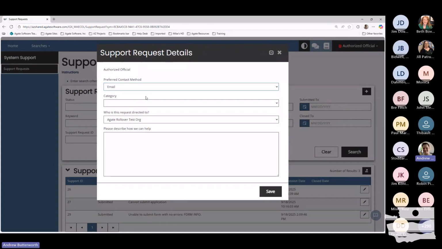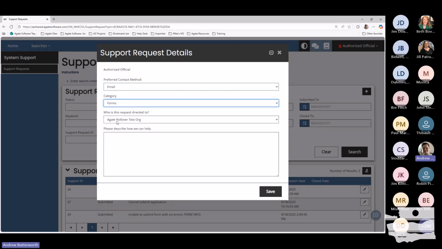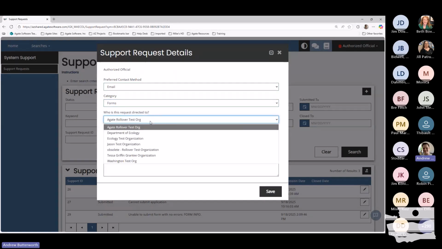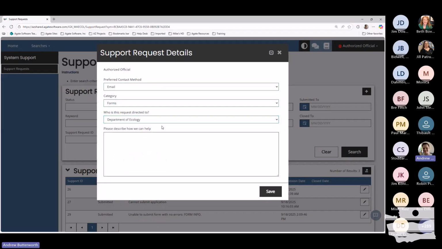So I can say how I want to be contacted about this request, either by email, to my primary phone or secondary phone, or to my cell phone if I want to get that information as soon as possible. So I'll select email. And that means that any responses to this support request will be going to the email that my account has on file. I would then select the category of my request. So in this case, I'll say something's going on with one of my forms. I'll choose which provider organization I want to direct my request to. So in this case, it would be the Department of Ecology.